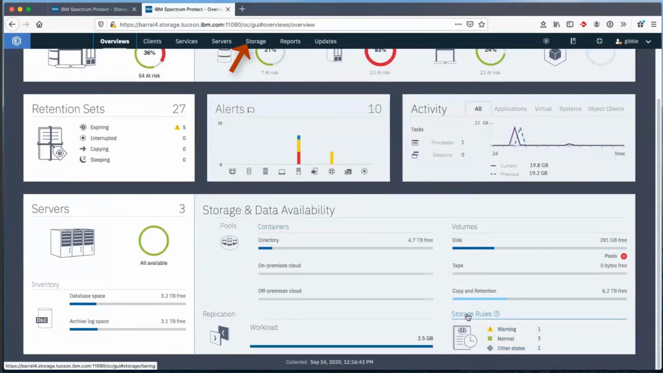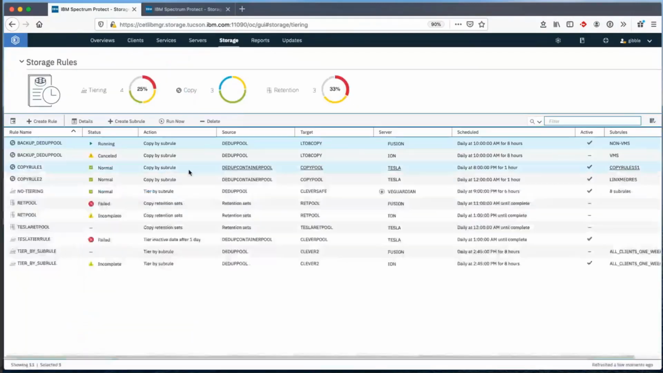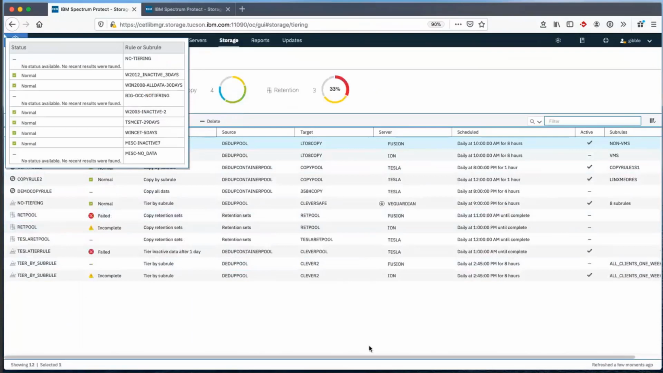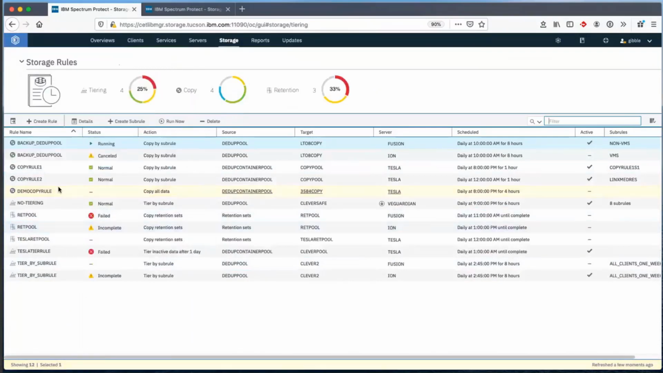Okay, the next thing we're going to do is create a subrule. Subrules provide granular control by specifying exceptions to the parent storage rule for one or more clients. The way to do this is from the storage rules page. Select the parent rule and then click on plus create subrule.